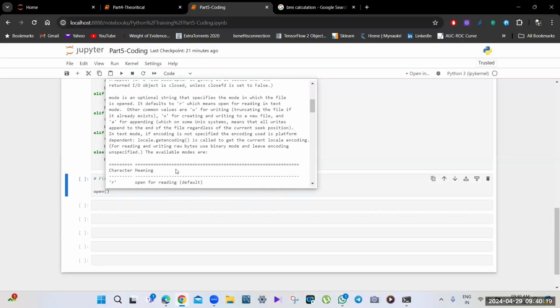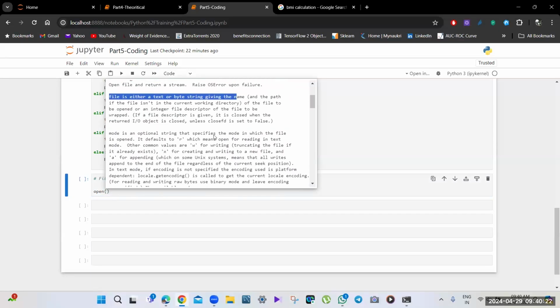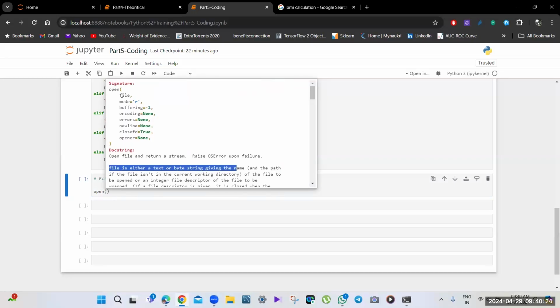So that is how it should be. Essentially, open has two inputs. It takes two inputs: one is the file and one is the mode. So these are the two.